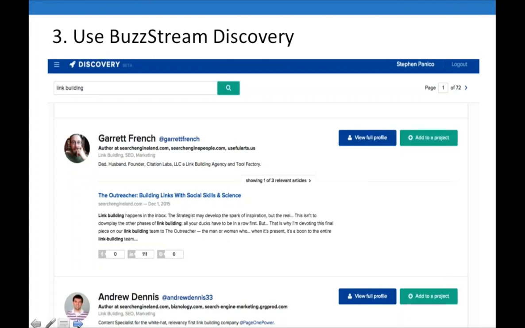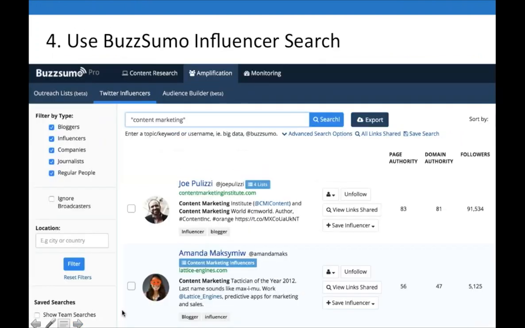You can do something very similar with our BuzzSumo influencer search. So you can type in a topic. Here I've typed in content marketing, and then I get a list of people, and I can resort them by their page authority, domain authority, numbers of followers, etc. And I can also, as you'll see there, save them as an influencer to an influencer list in the center there. So you can do a number of searches.